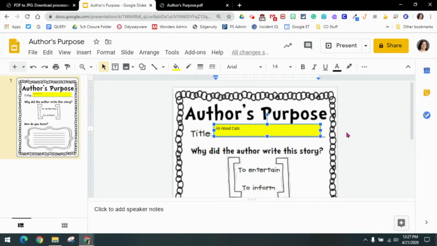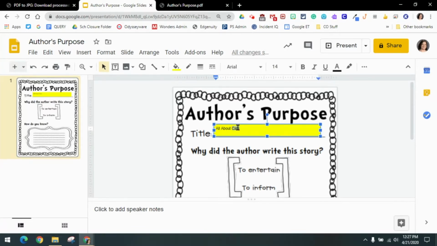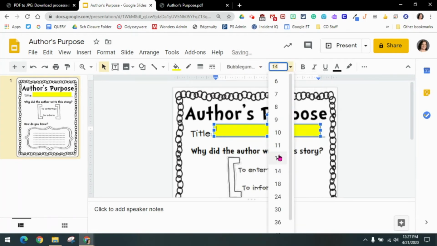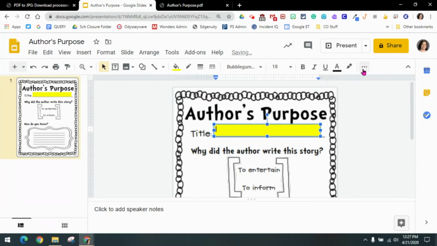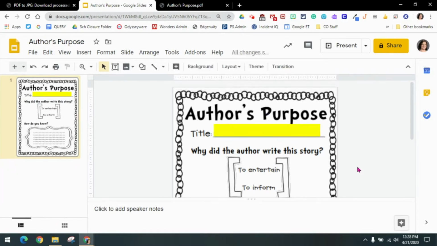Okay, now if you want to go ahead and choose what kind of font and what size font you want for this text box, you can. If you just highlight the text box, you can go ahead and change it to whatever font you want to use. And if you need it to be maybe centered or something like that, you can come over to the three dots. It will say more. And then I can choose my alignment tool to make it centered so that it looks a little bit better. But that's just if you want to do that.